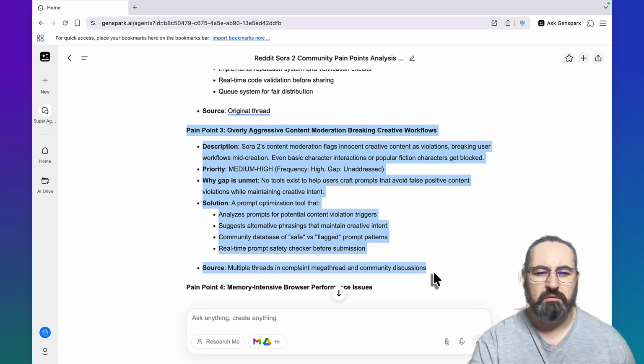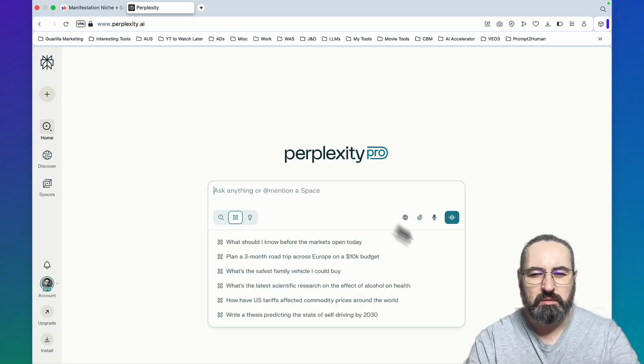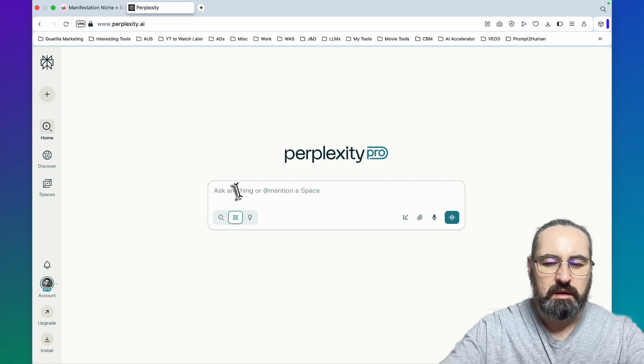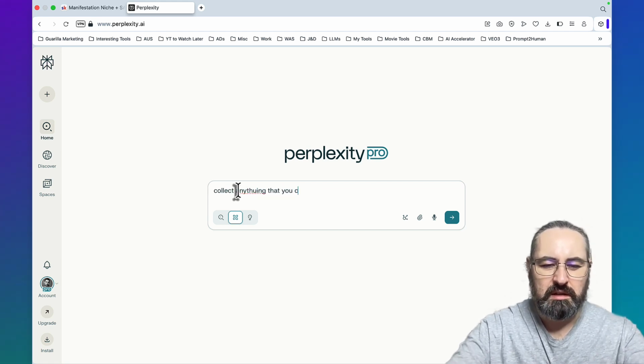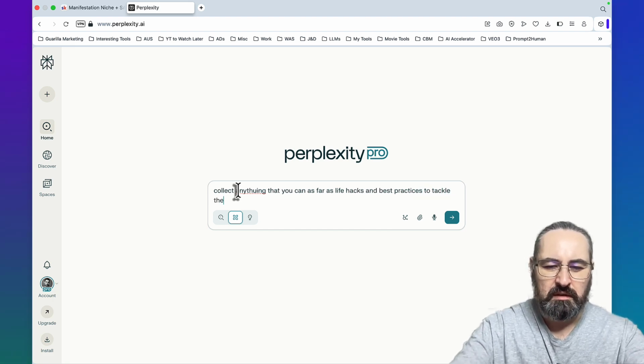So what I'll do, let me quickly switch over to Perplexity. Let me choose deep research and I'll only fetch from social. Collect anything that you can as far as life hacks and best practices to tackle the below pain point.